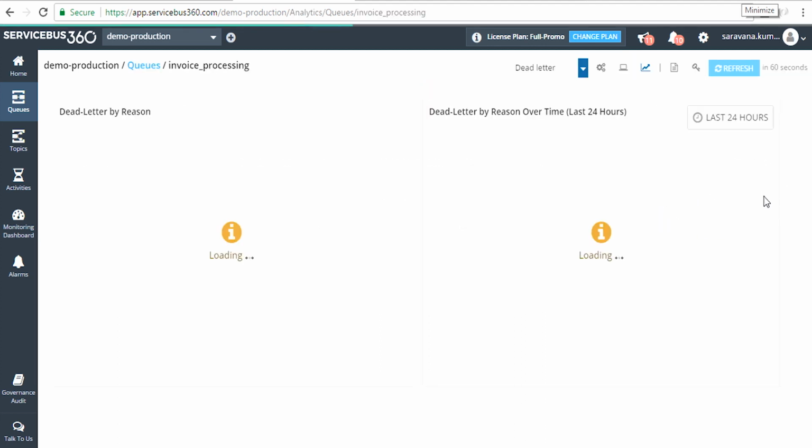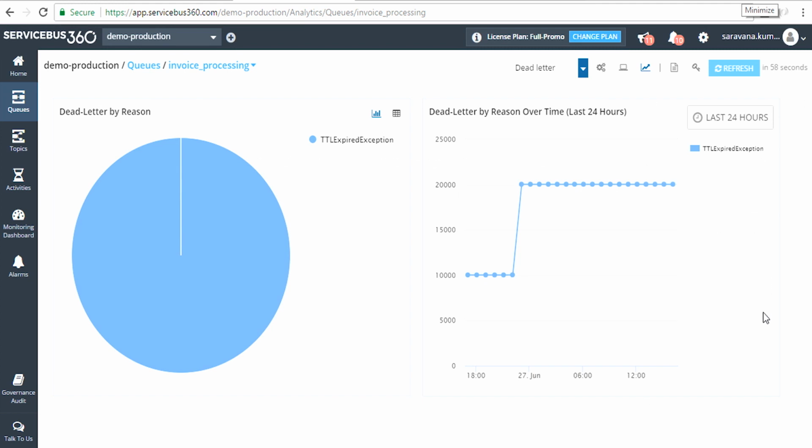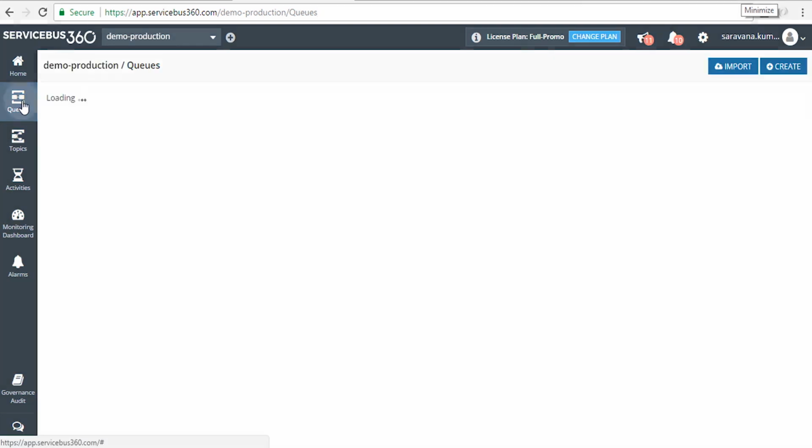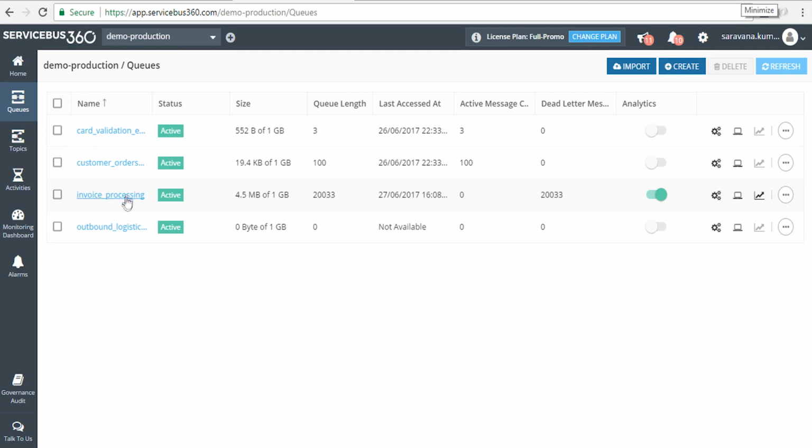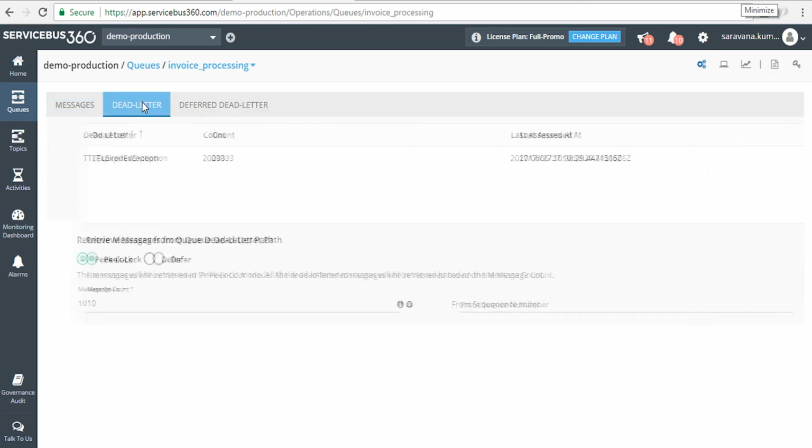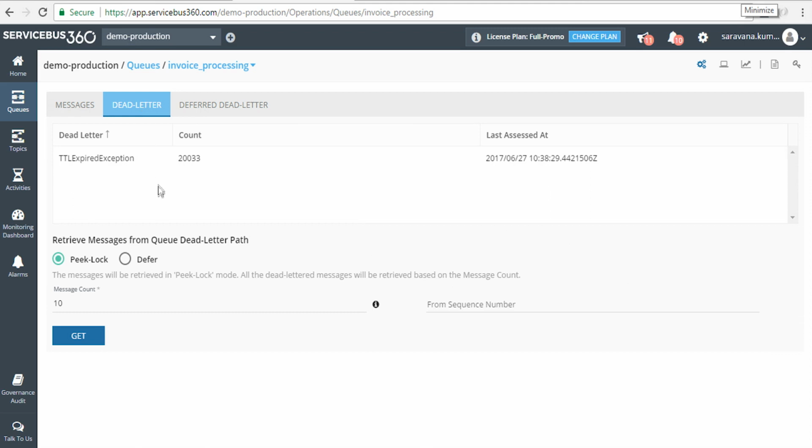If you go into the analytics tab, you should see the history of the volume of dead letter messages in that particular queue over a period of time. That's very important, because dead letter is one of the key operational things you deal with when working with messaging. A message can get into dead letter for any number of reasons, and you can have a history of what's happening. One interesting thing we have done is, you can navigate inside and select dead letter, and we summarize: you have 20,000 messages there, so what are the reasons for this?